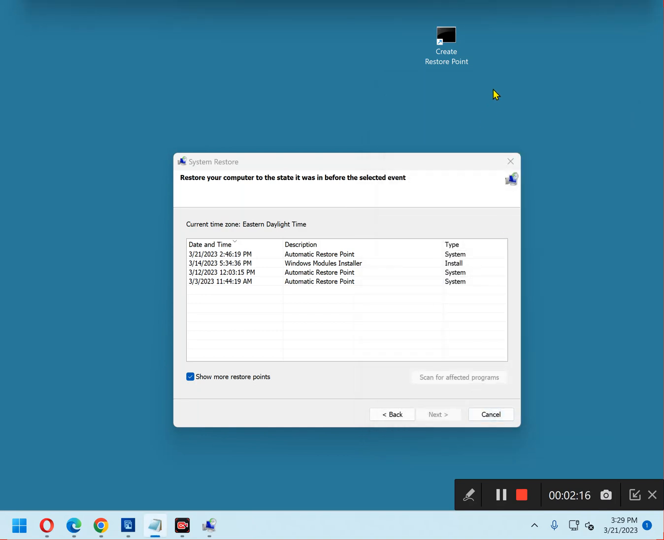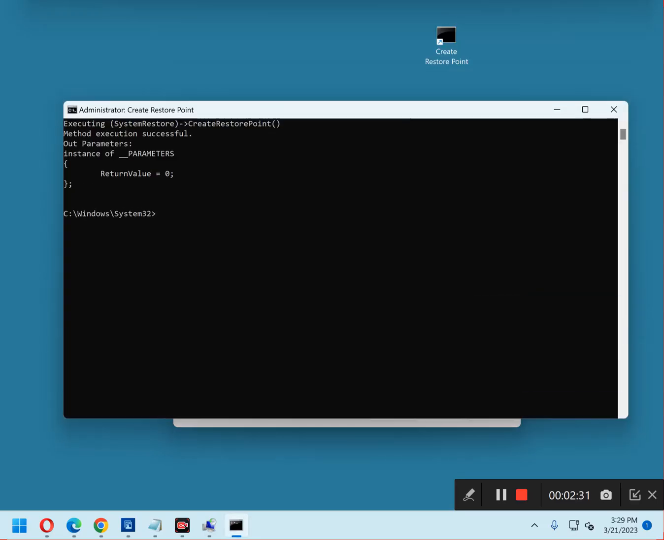Now when I click on that shortcut, I'll get the standard User Account Control dialog asking me to confirm that I really want to create a restore point. After I click yes, it goes ahead and completes the operation. And you can see right there it says method execution successful. That means that new restore point has been created and it's ready for me to use if I ever need to restore from it.